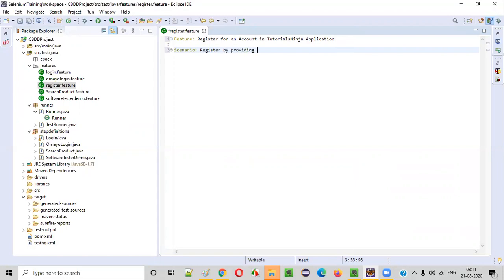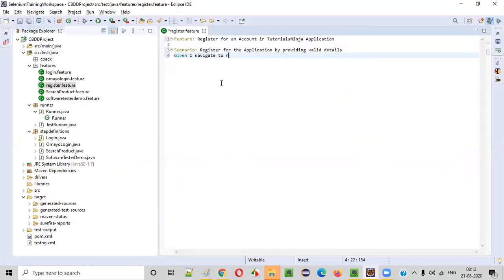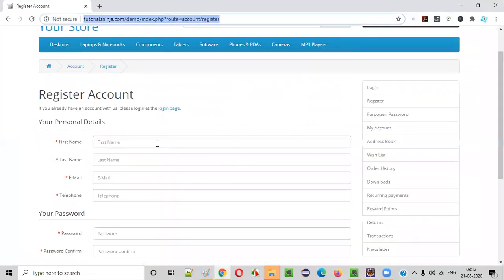Register for the application by providing valid details. I'm writing some sample scenario, guys, like creating some test case. So in this Given, what's the first step, guys? Given I navigate to the register page.